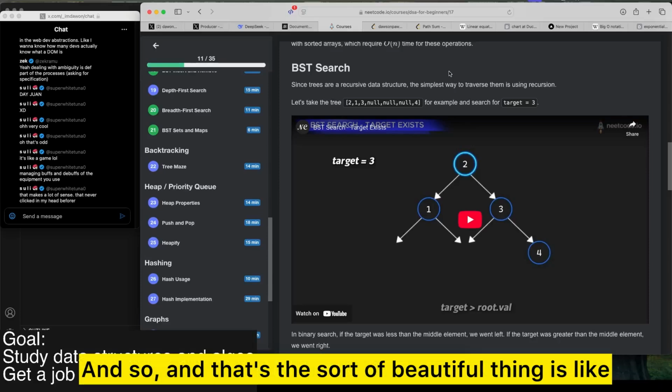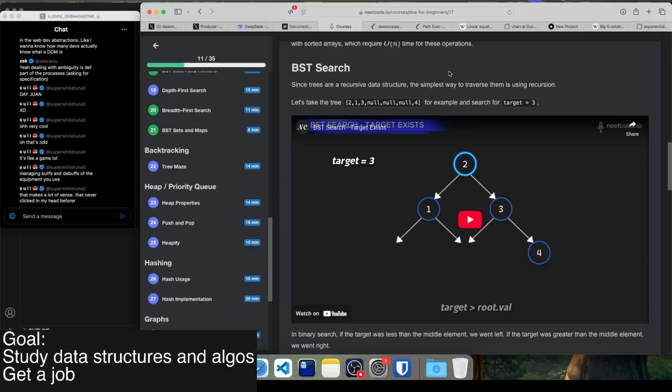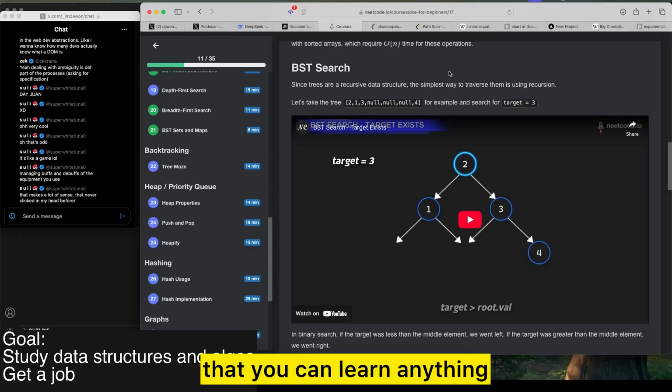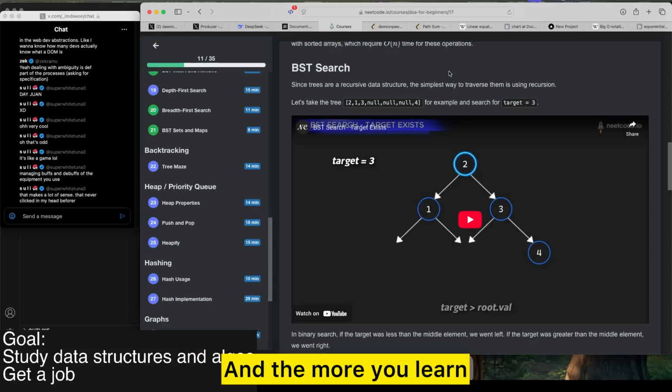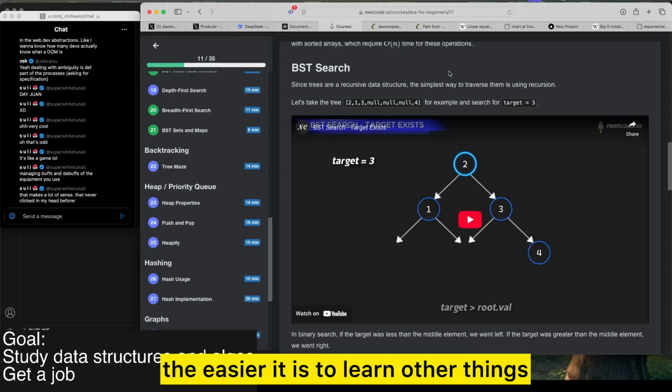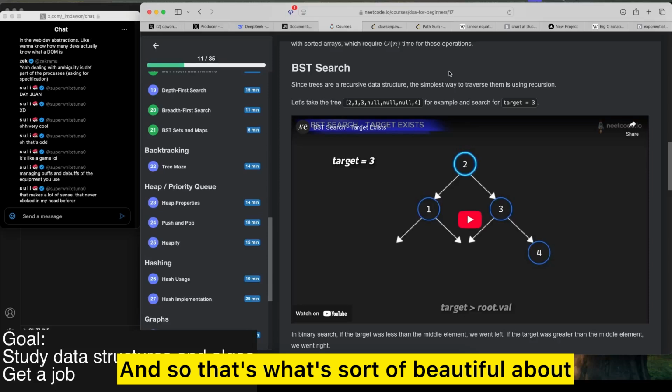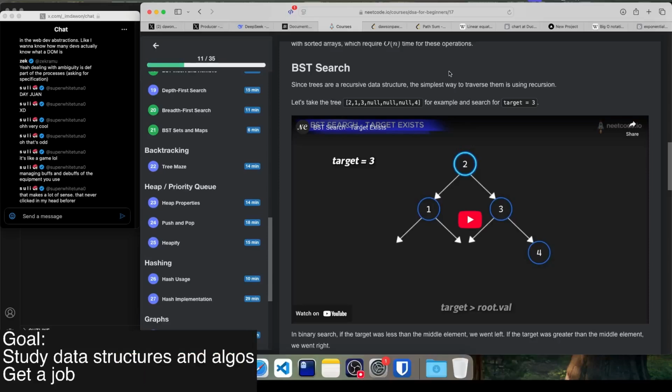And that's the beautiful thing: you can learn anything. There's no divine knowledge that somehow is locked away from you. You can really learn anything. And the more you learn, the easier it is to learn other things. That's what's beautiful about this: learning how things fundamentally work.